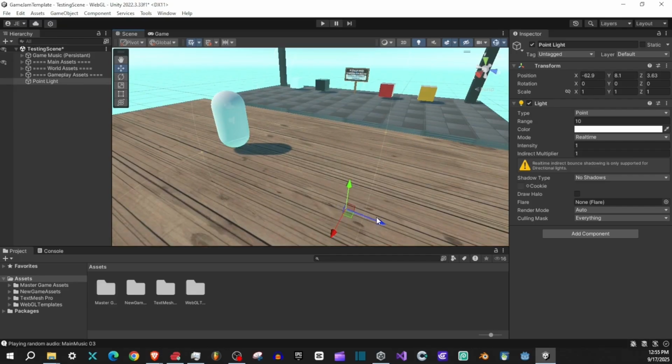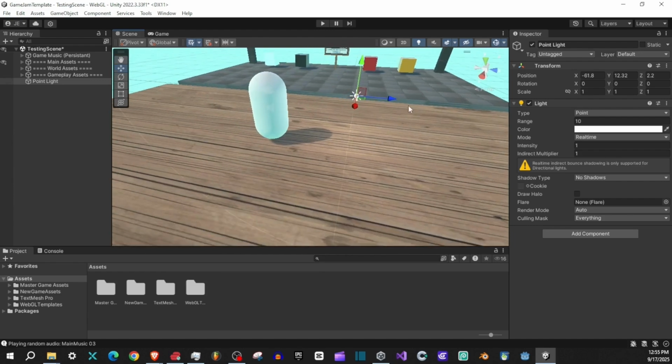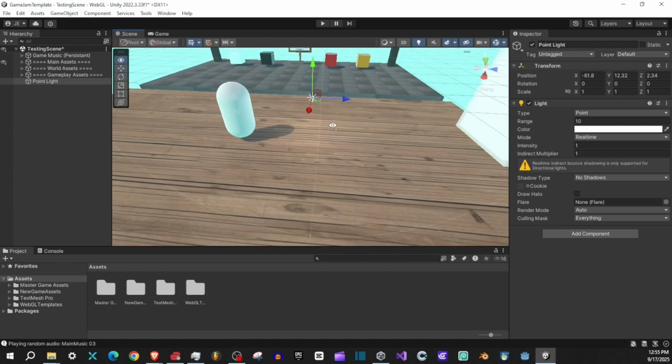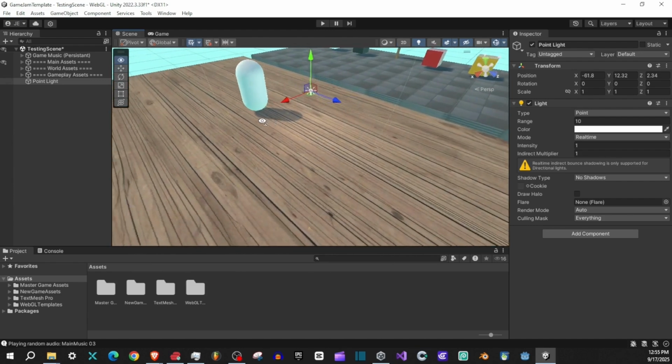Make sure it's actually over here. This is why you have to move around in the world to see where it is. Sometimes it'll create it behind things or far away. So I positioned it right here next to the player.